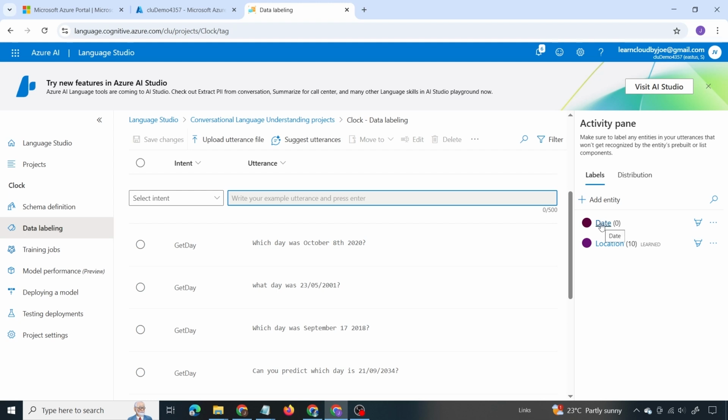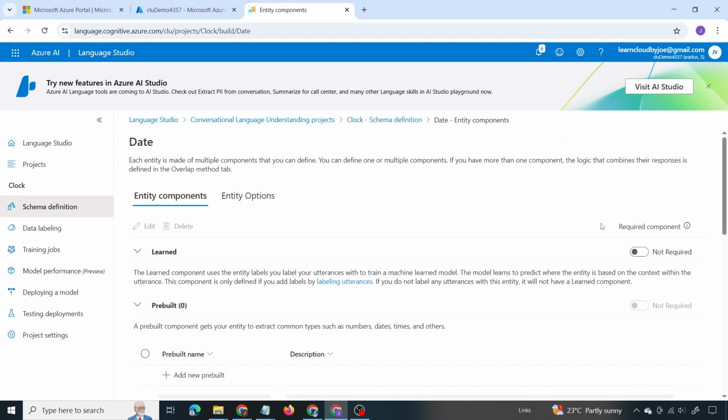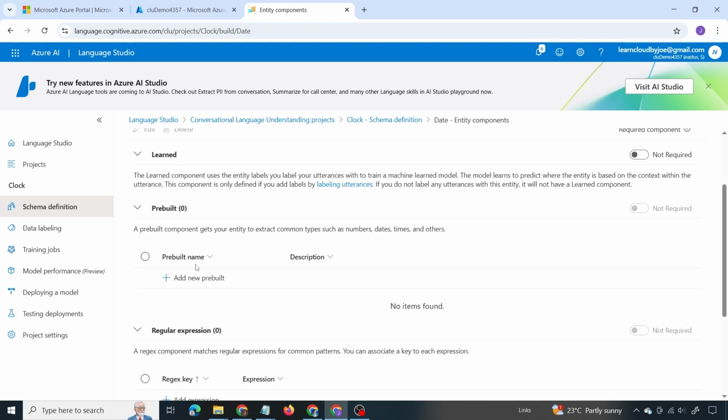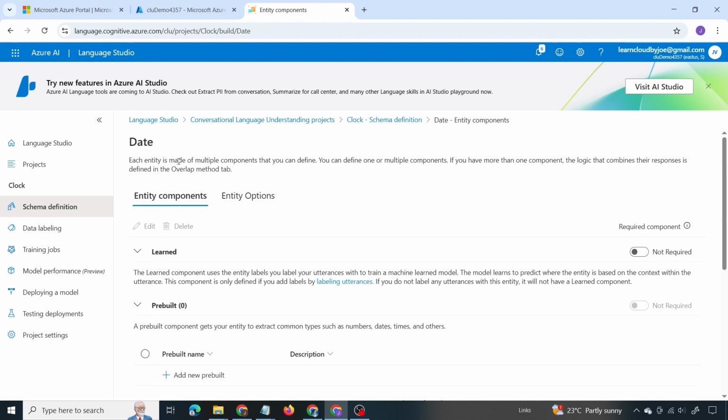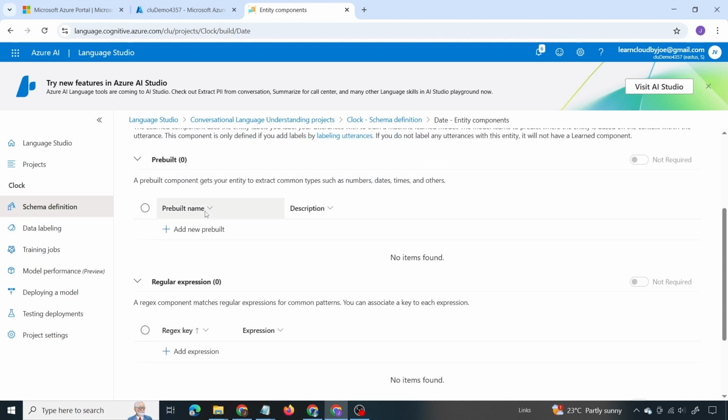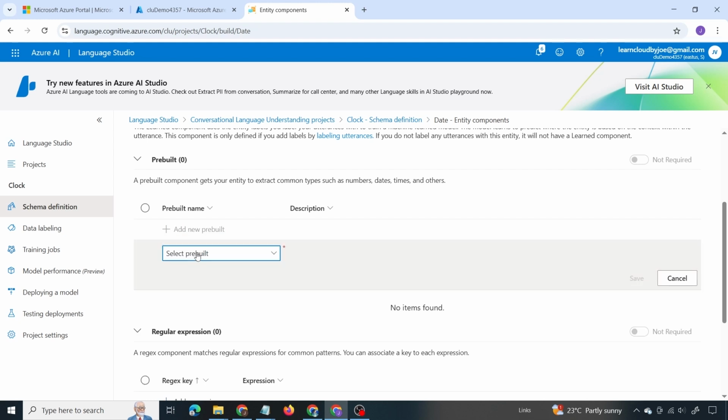So now what is a pre-built entity? A pre-built entity means one which is already built into the model. We don't want to teach the model again. The model will be able to identify the pre-built entity on its own. So let us see that. And here in the date entity, you have to select which pre-built entity we are using. And here I'll select add new pre-built.